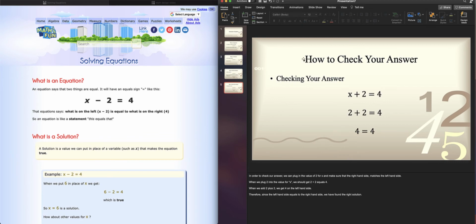Okay? And then we go through the checking. In order to check our answer, make sure the left-hand side matches the right-hand side. When we plug 2 into the value for x, we should get 2 plus 2 equals 4. When we add 2 plus 2, we get 4 on the left-hand side. Therefore, since the left-hand side equals the right-hand side, we have the right solution.